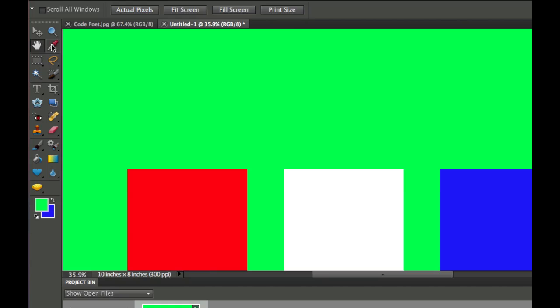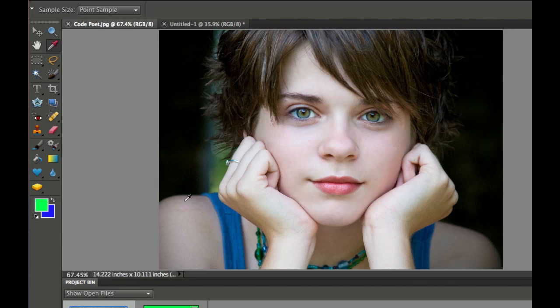The last one is our eyedropper tool. Now this one works a lot better if you're on a picture, so I'm going to thank the code poet over there for letting me use this picture as he always does. Maybe I want to get this blue. If I click on this tank top right there, that is the color blue. If I wanted to get the color of her eye, I would come over here and select the color of her eye as green, and that's the green.